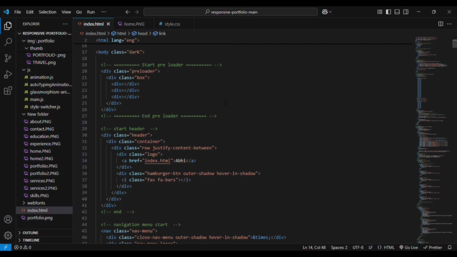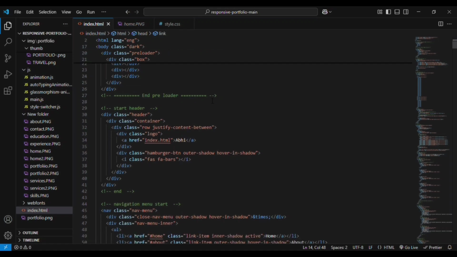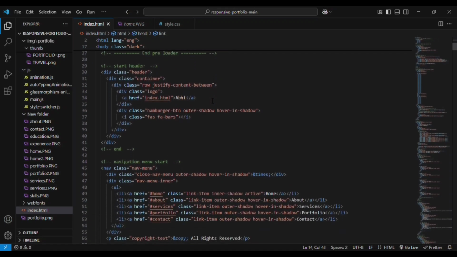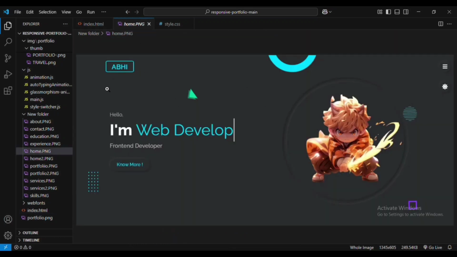Inside the body section, we have the preloader. This is the preloader, and inside that we have the empty divs. Then we have the start of the header. In the header tag, we have the container. Then we have the justify content grouping. This div is the logo. Then we have the hamburger button, the FA bars icon. You can see here this is the logo as well as the bars icon, on the right side edge. Then the header ends here.